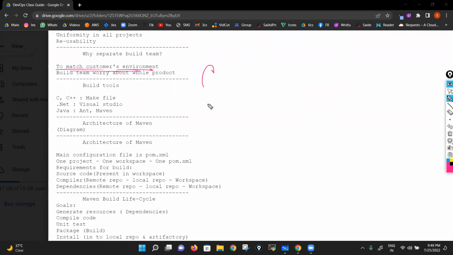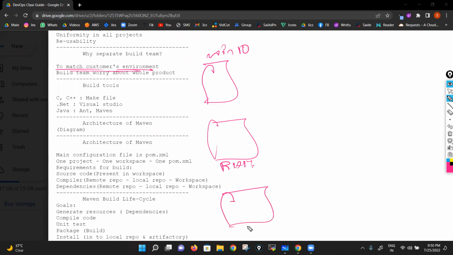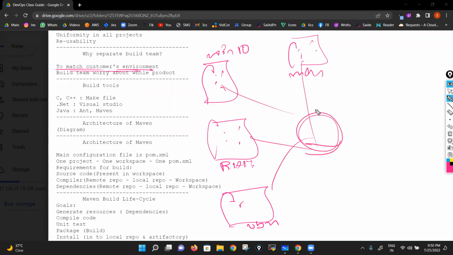See, one developer is writing code on his Windows machine. He is using Windows 10. And another developer is writing code on his Linux machine, Red Hat Enterprise Linux. And another developer is writing code on his Ubuntu machine. And another developer is writing code on his Mac. Okay, so they are writing code. So after that, the build team is going to build. That end product will be there, right?